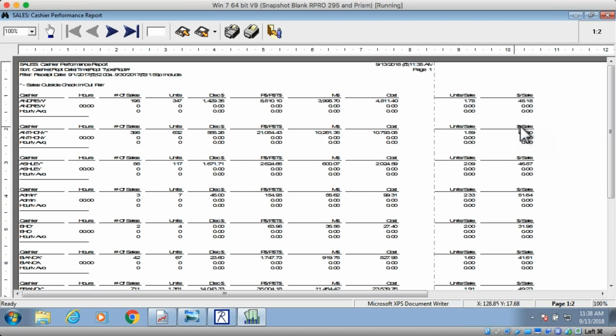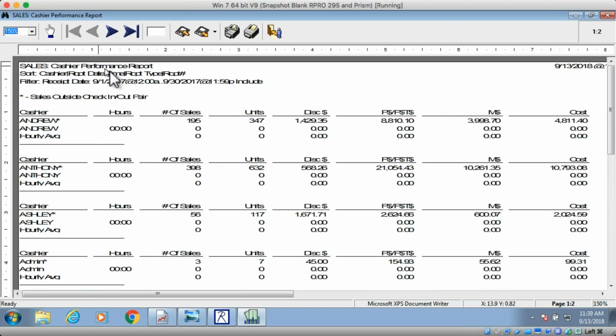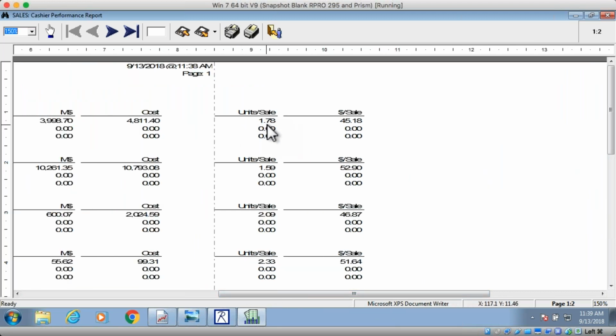So this goes out and finds cashiers, and it shows me the number of sales they made, the number of units they made, the discount dollars, the price dollars, the margin dollars, cost dollars, units per transaction, and dollars per transaction. So yeah, here I can see the number of transactions that this person made, 195. Blow this up a little bit. 195. Number of units they sold was 347. So over here on the right, the units per transaction, 1.78, and average dollars per sale, 45.18.